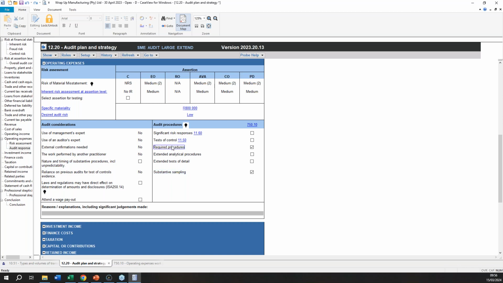because we decided we don't want to just test material, significant and unusual items. We want to also test, or do a sample of, the expenses. Okay, we're not relying on tests of controls evidence from a previous period.